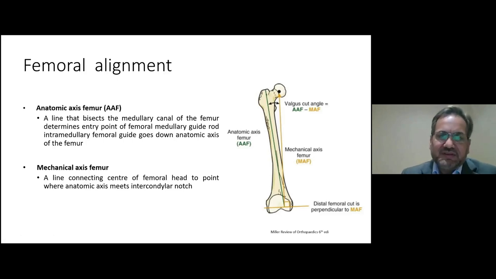The notch of the femur, basically, that's the point where we pass our femoral canal, femoral rod. That's our entry point. So we need to know exactly where the axes are. We use the femur as our reference point. We put our femoral rod inside, but we make a cut perpendicular to the mechanical axis of the femur.